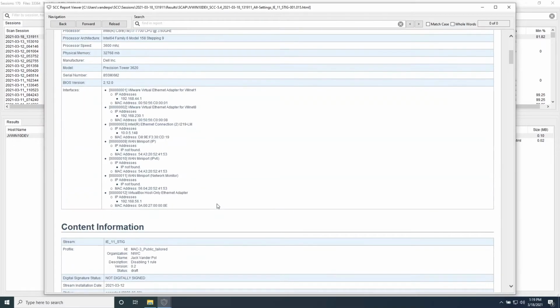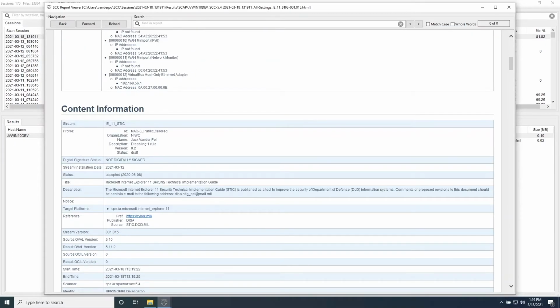So we'll scroll down and look at the profile. Right now the profile, since it is not one of the default profiles from the DISA STIG content, had, and this is a SCAP 1.2, 1.3 mandated thing, the word tailored in there. So this is derived from a MAC 3 public, but it's been tailored. And we put the organization and the name and the description and the status. Those are things there to help people realize that not everything was performed.